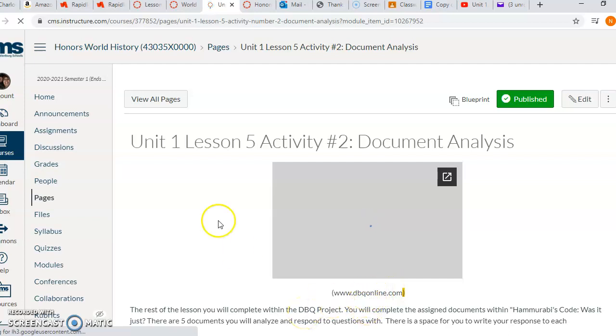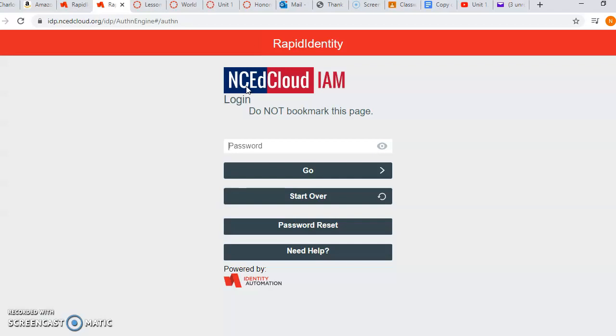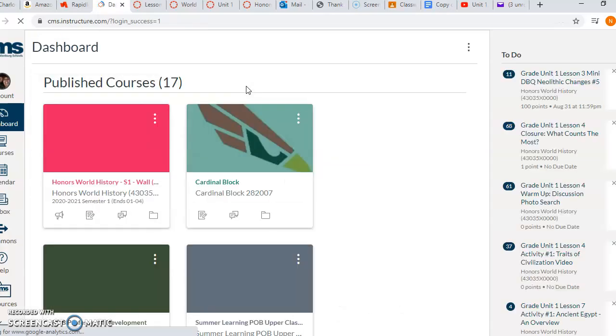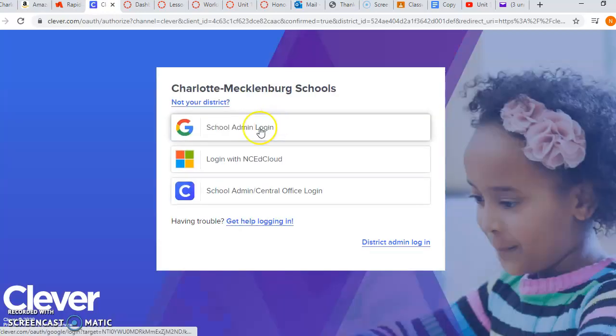If you can't do it that way, you can go to Rapid Identity and go to your Clever account. Now that's putting me back at Canvas for whatever odd reason, but you find Clever right here. It's a capital C in white with a blue background. If you go to Clever, and I'm going to log in with my EdCloud again.